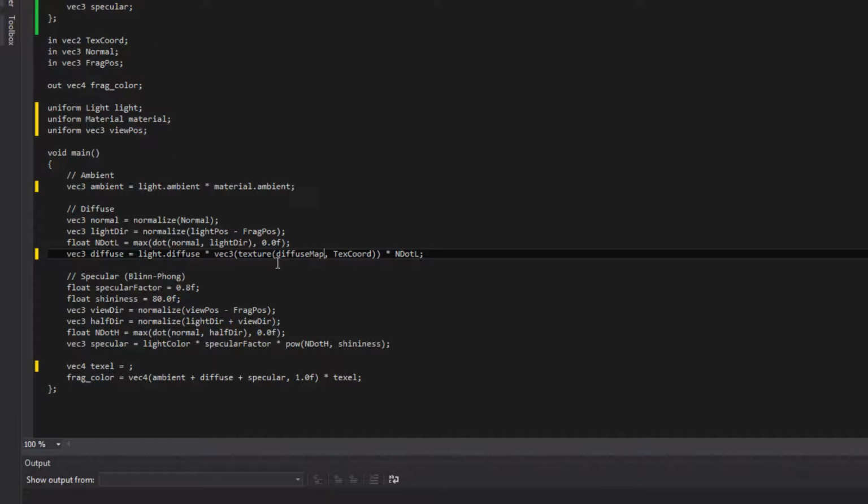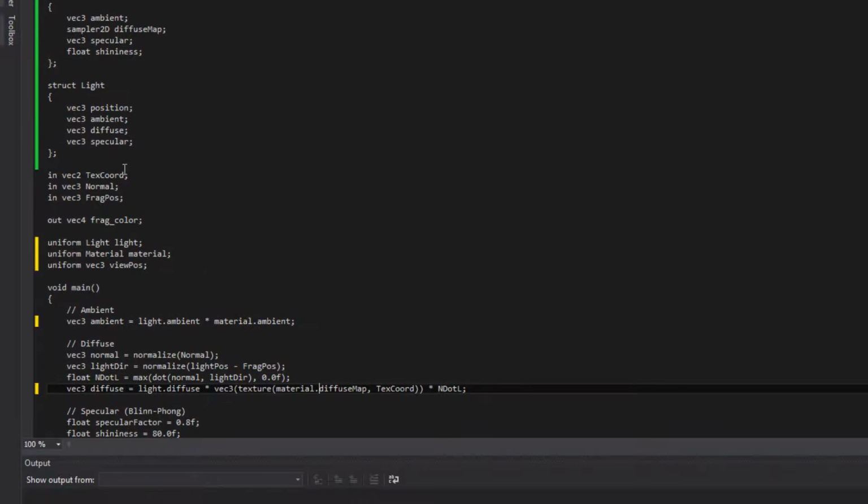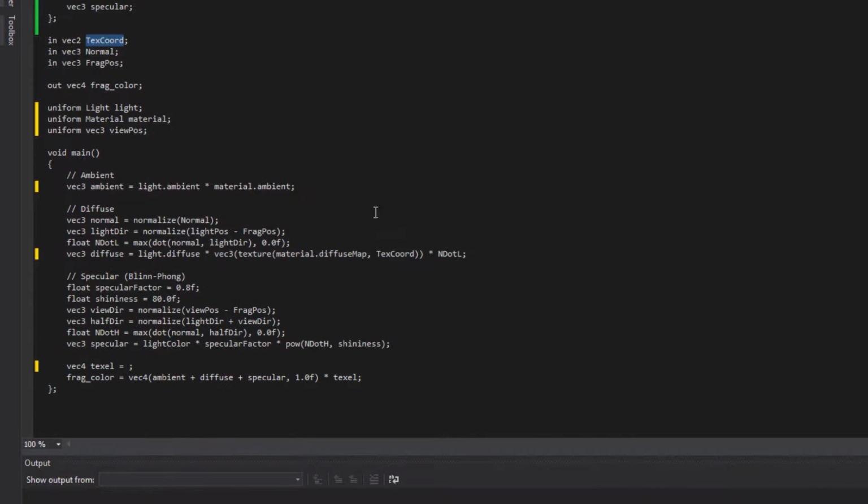So what this will do is a lookup of our texture map using the texture coordinate that we're passing in, right here, and return the correct texel from that map. So we're going to be multiplying our light diffuse times our texel, and multiply that times our brightness factor here.